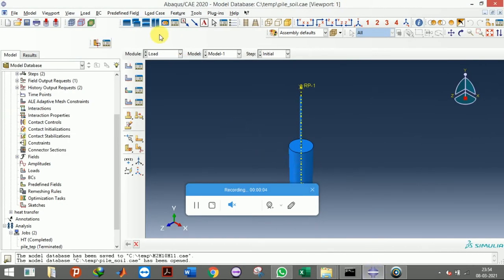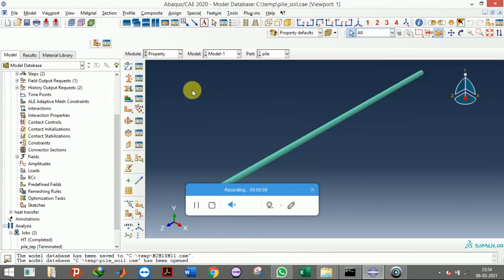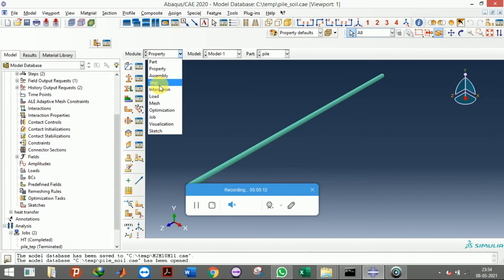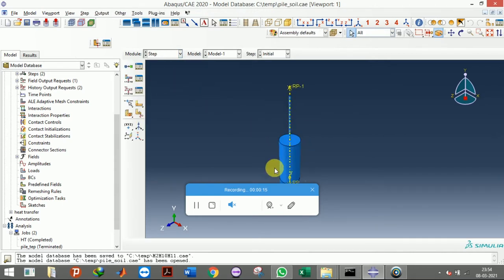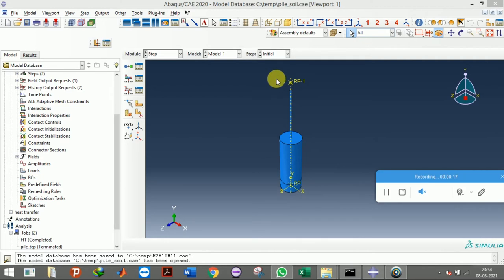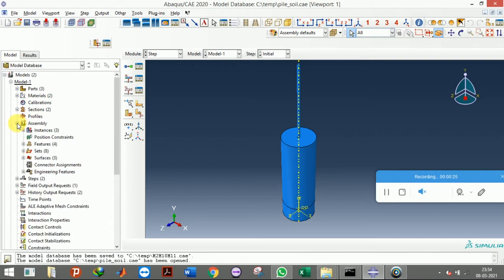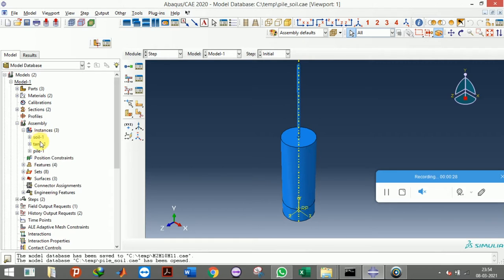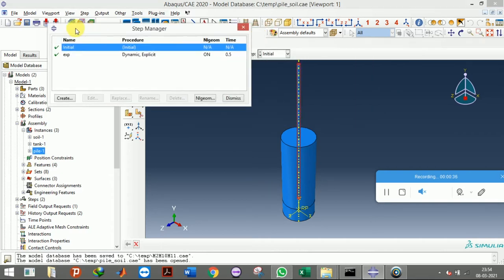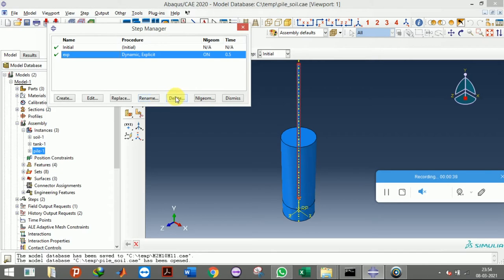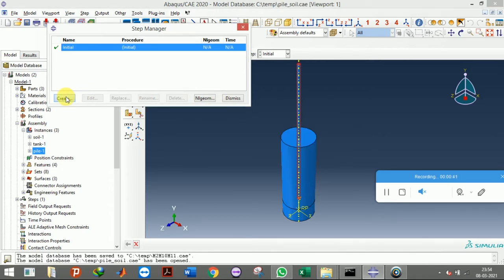So we have completed up to the property. So all the properties have been assigned. Now what I'll do is we'll create a step. So first, here we'll perform the pullout test without assigning any temperature and all. So let us start. We have all soil, then we have tank, then we have the pile. So let us do it in an explicit step. So I'll delete these steps and I'll create it again.